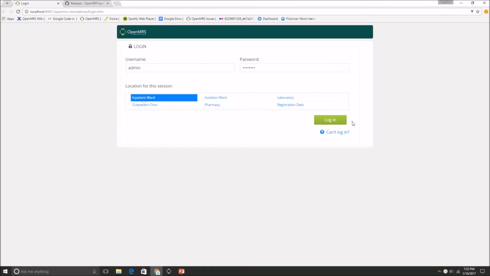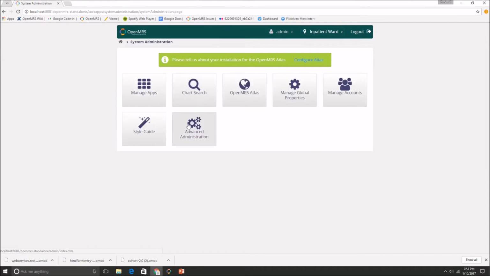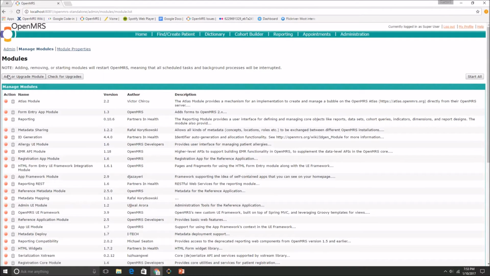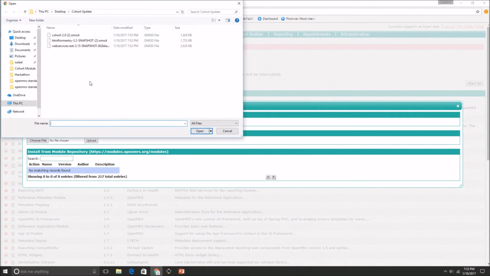All right, so now log in to OpenMRS, and then go on to System Administration, and then Advanced Administration. And right under modules, click manage modules. So here we are going to be adding the new modules we have just downloaded. So click add or upgrade module, choose file, and then upload each module that we have just done.